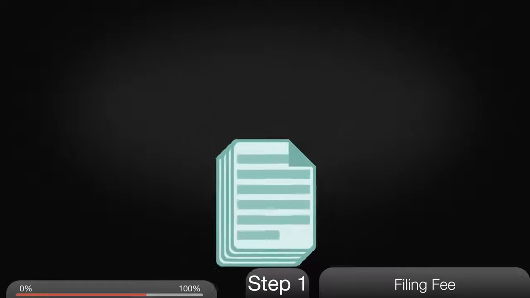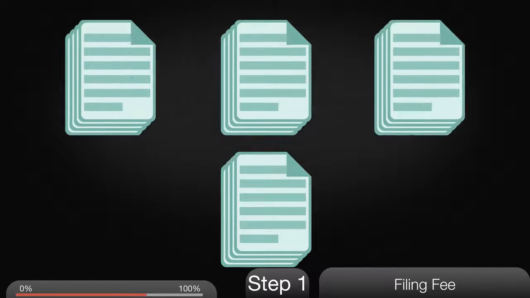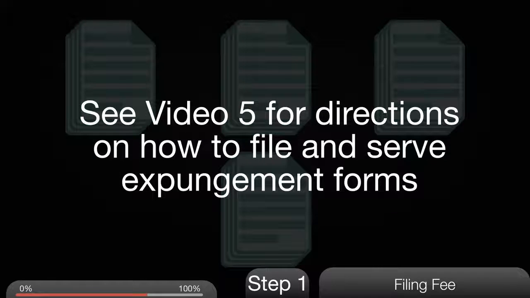Once you have completed Forms 1 through 4 for your expungement petition, you'll need to make 3 copies of each form and follow the instructions in Video 5 of this series for directions on how to file and serve expungement forms.